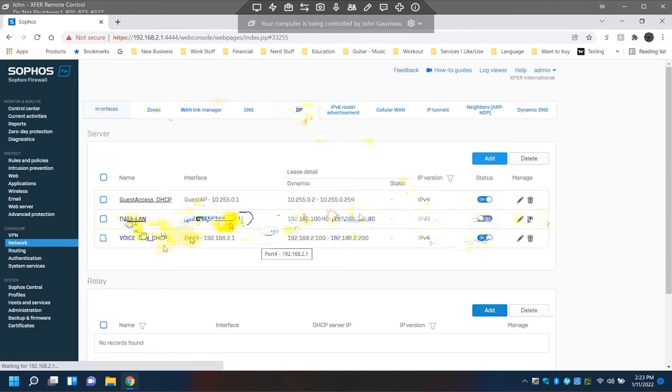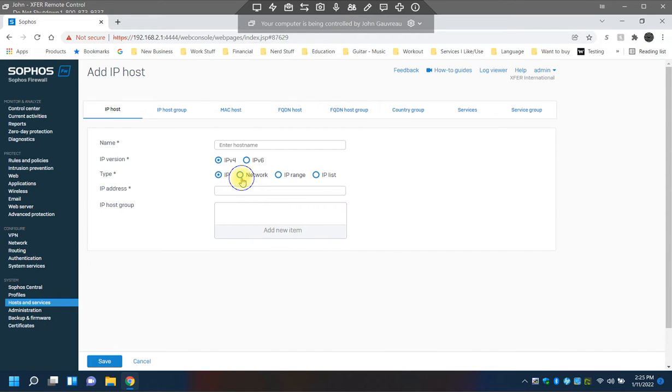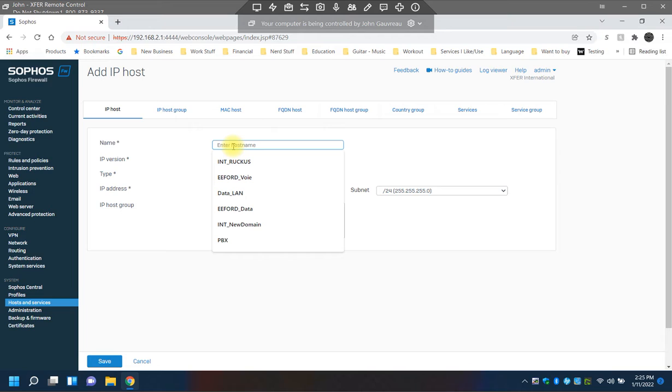All right, so now that we've gotten our interfaces configured, we've got our LANs, we've got our WANs. Now, based off of the deep dive that we took into their existing firewall, we can go ahead and create some hosts and service objects. So the first IP host we're going to create, we're just going to do our normal process. This is going to be done 100% of the time on every network.